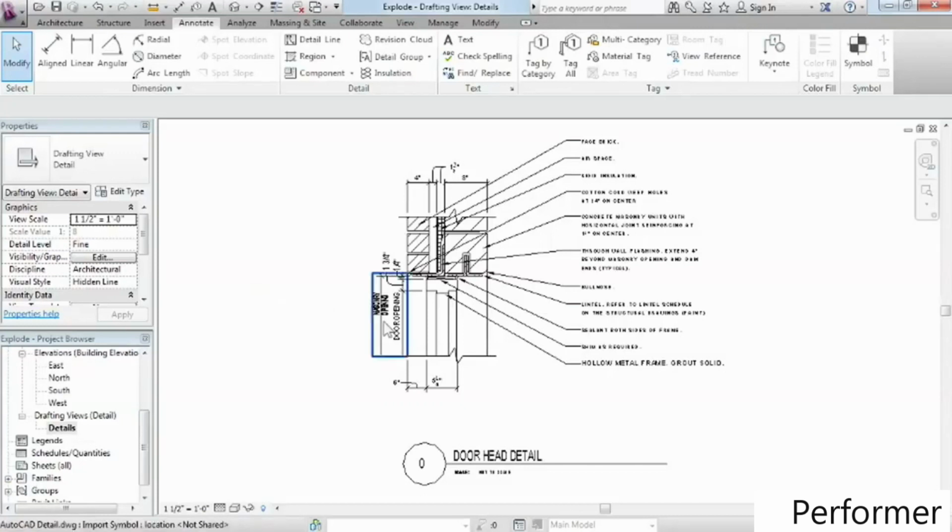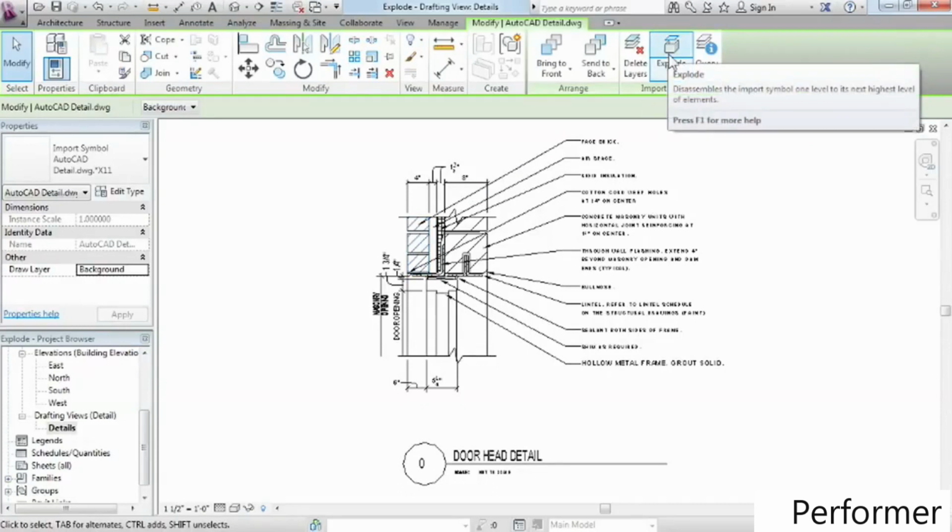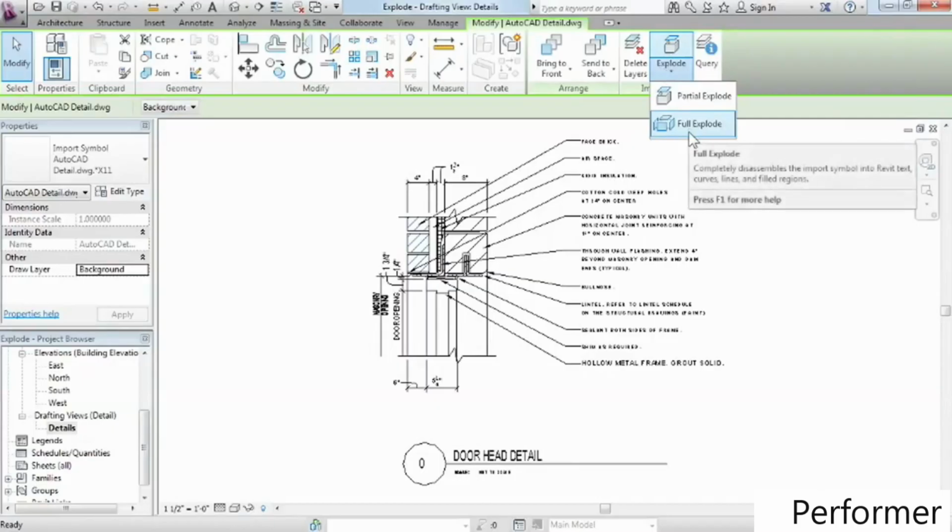Notice here that some parts of this detail are still selected as an import symbol. Well, just like in AutoCAD, you can nest one block inside of another. When you explode an import in Revit, it looks at that structure the same way. So if there are nested elements inside the block, either other blocks or hatch patterns and so on, then those become new import symbols that would have to be exploded. Now, if you want to just explode the entire thing in one shot, you can use the drop down here and do a full explode. That will explode all levels deep.